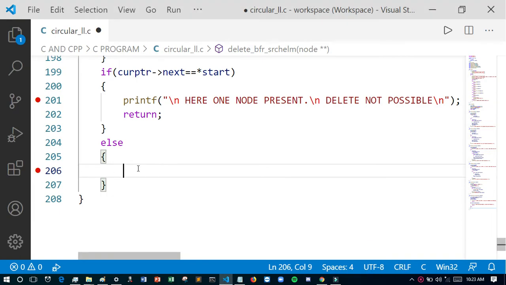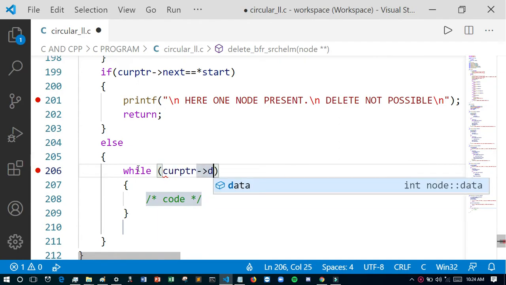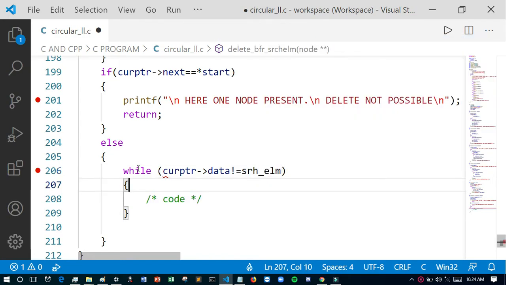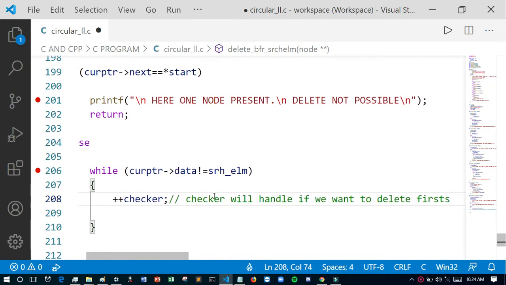See very carefully, we have to check many conditions for this. Then we just give a while loop, and then ptr data not equals to search element. Then, as I have said earlier, we have declared a checker, and the checker will handle the case if we want to delete the first node.